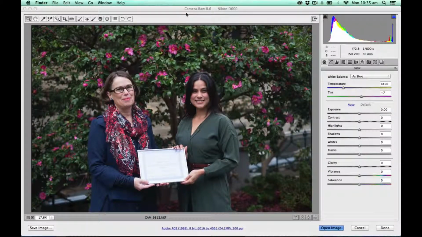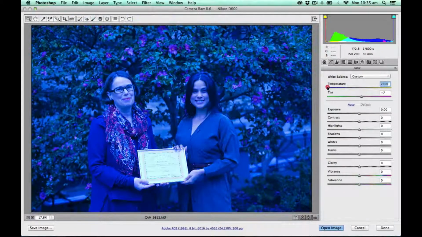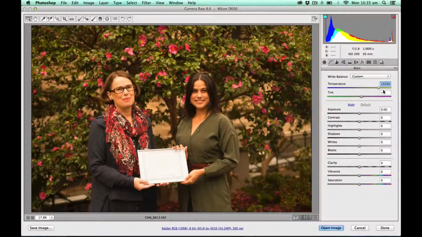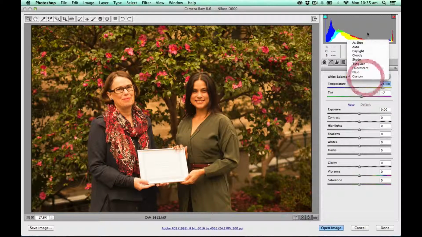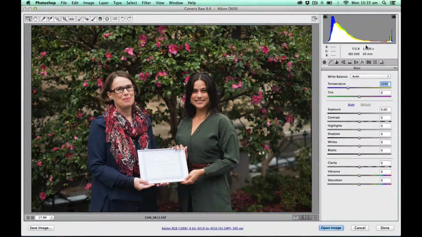But right, so this is what pops up, and this is called Camera Raw, which is a specific section of Photoshop that lets you edit the photos. So over here we've got white balance. As you can see, if we make it more towards the blue, it gets bluer, and if we make it more towards the yellow, it gets yellower. Generally, you just want to set that at auto, and it will work fairly well.